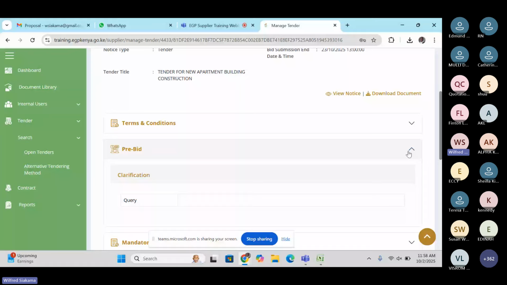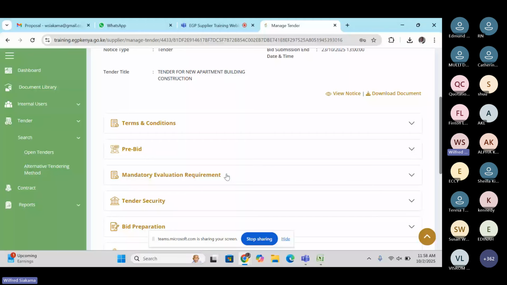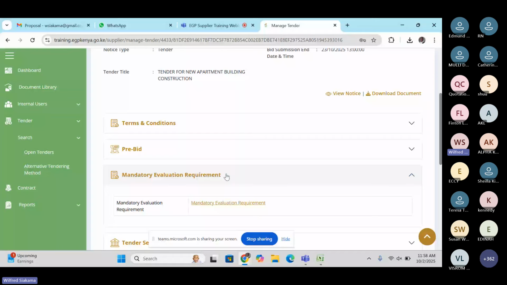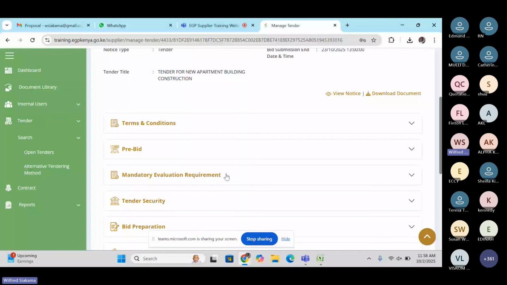Now, after you have done so, next tab is the mandatory evaluation requirement. In your tender document, when you had downloaded the tender, we had the mandatory evaluation. We had the financial and non-financial. So this part of non-financial, what are these mandatory documents that you are supposed to have?